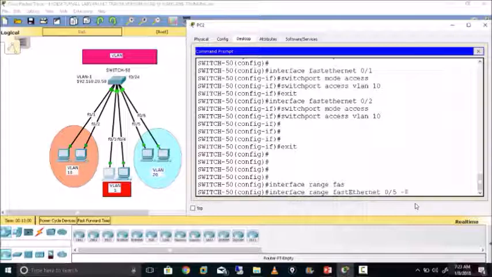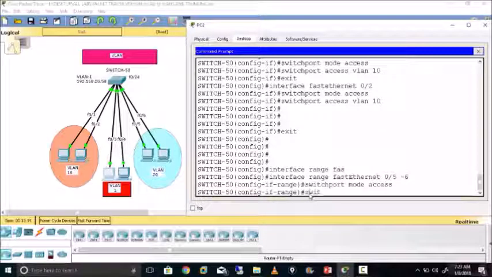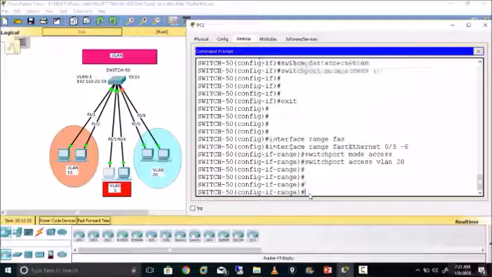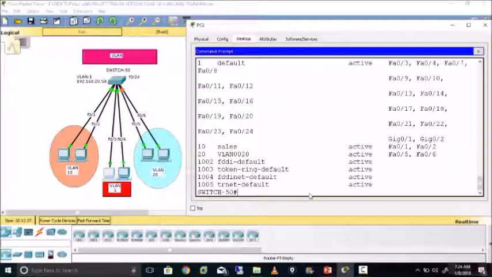So I'm giving 6 here, enter, and you can see that instead of interface, it's showing interface range. It means you want to move multiple ports. So here switchport mode access, switchport access vlan. What VLAN number do I want to give? 20, enter. After giving this command, to verify, show vlan brief, enter.